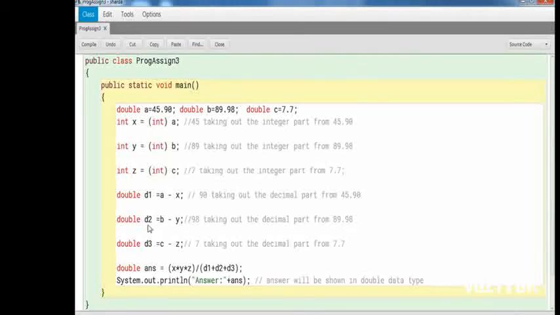The same thing I'm doing for D2, that is, it is extracting 98, the decimal part, and I'm also extracting from the third number 7.7 the decimal part 7, and storing it in D3. Now you have to find the product of the three integer parts, x into y into z, this whole thing divided by the sum of the decimal parts, that is D1 plus D2 plus D3.